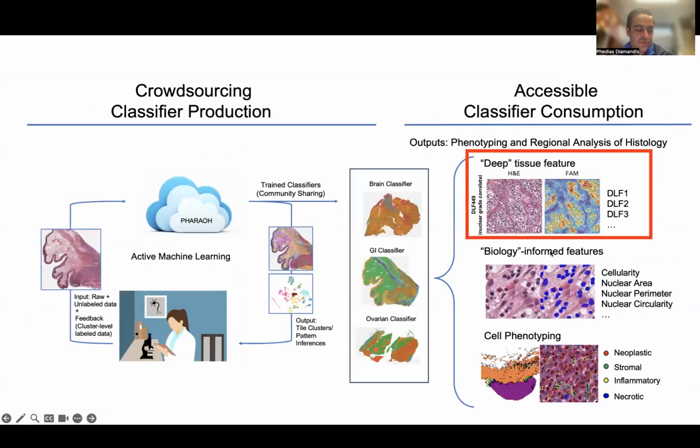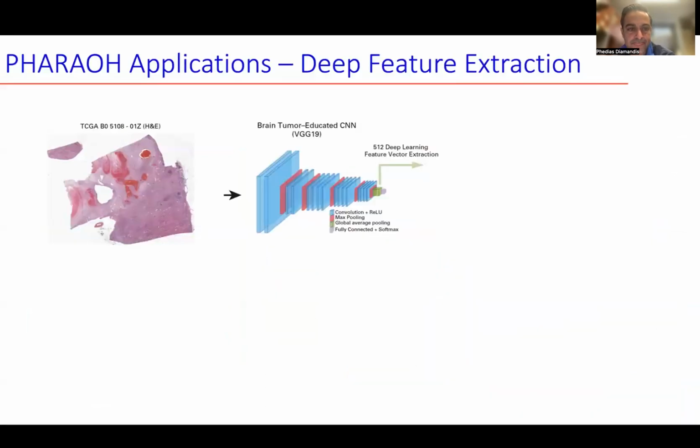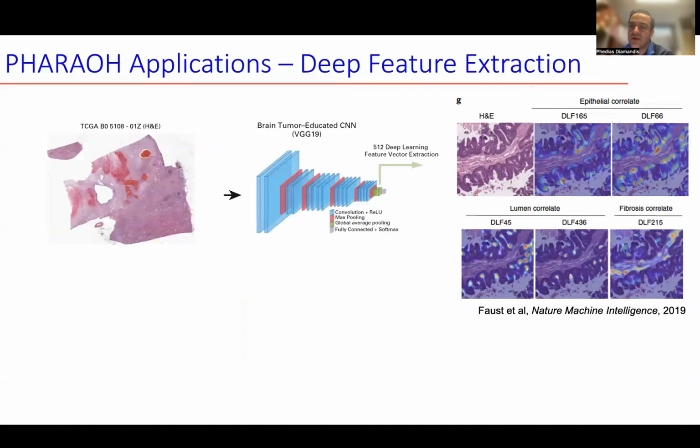So I'm going to show you what you can do with some of the features that are outputted by the system. So, deep learning features or deep tissue features. When the slide is analyzed through our system, what we found is that part of the final classification step is done by using these deep features in the penultimate layer of these neural networks. And what we found is that these individual features actually align very nicely with the same features that pathologists may use to make these diagnoses.